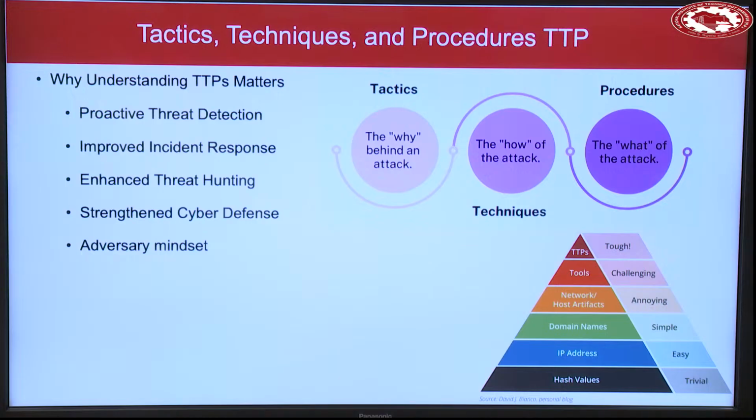Now there's another term called tactics, techniques, and procedures. We call them TTPs. TTPs help us understand what could go wrong, what are the different ways through which an attacker can target the system, what their intention is, and what they can do. So the tactic is called why, techniques are called how they can do it, and then procedures say what this attack is about.